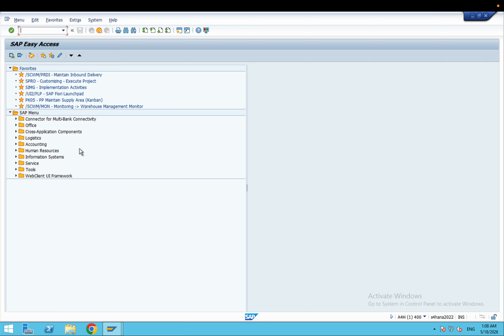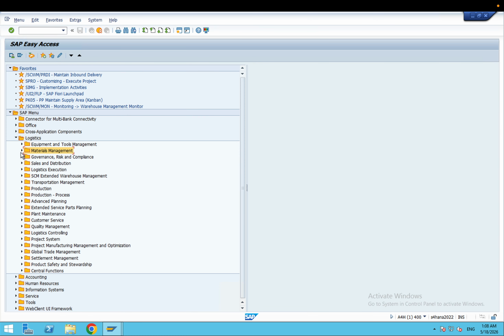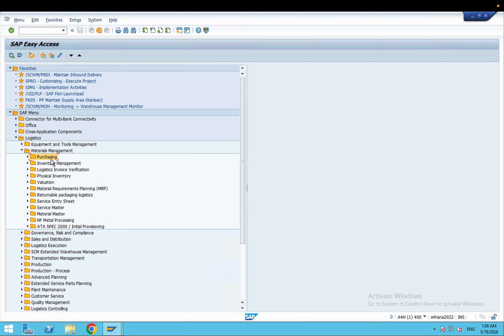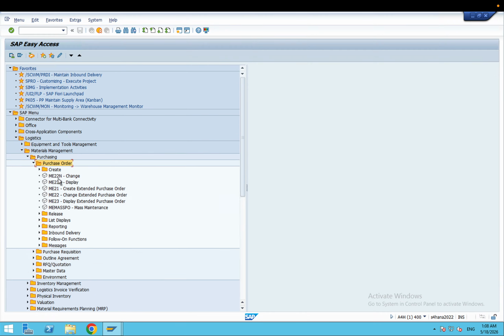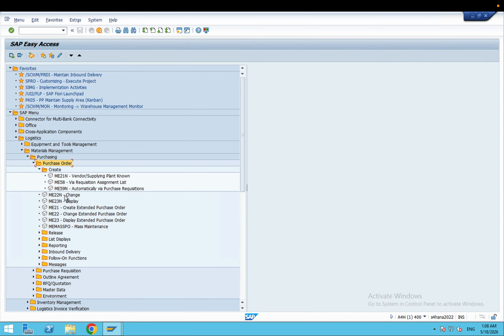So I informed you yesterday, in case you do not remember the transaction code, you can go to the path here. Usually in other systems you have the SAP menu. In this SAP menu, you have Logistics. In Logistics, you have Materials Management. In Materials Management, you have Purchasing. And in Purchasing, you have the purchase order. So you can see the transactions here.